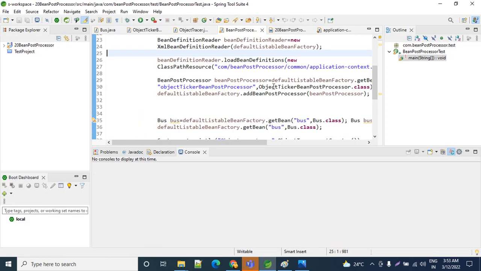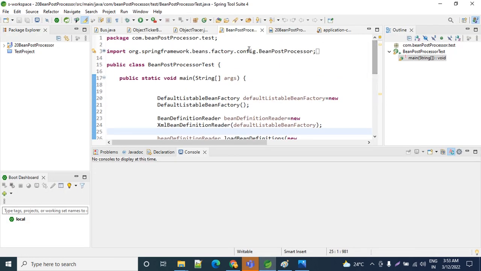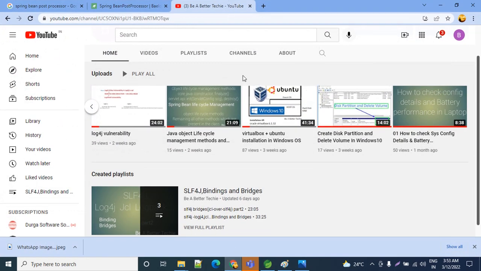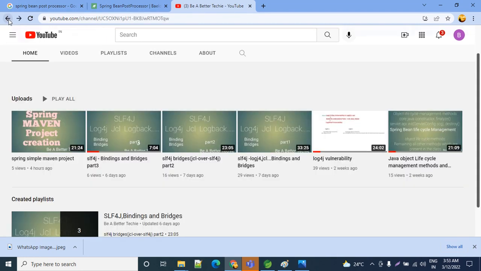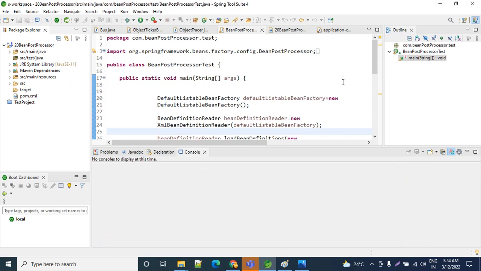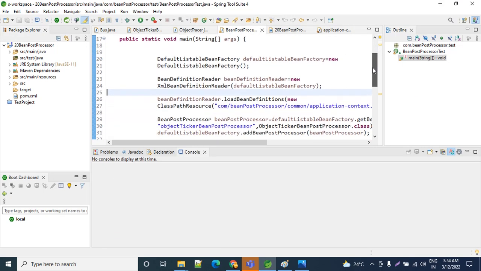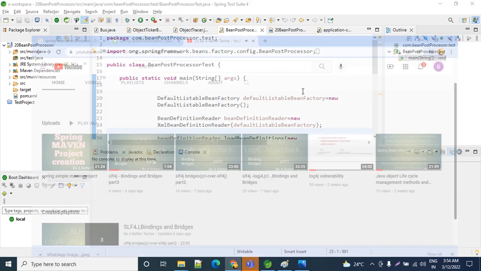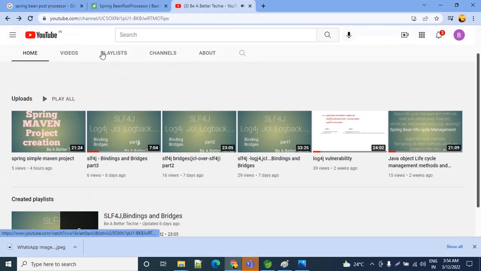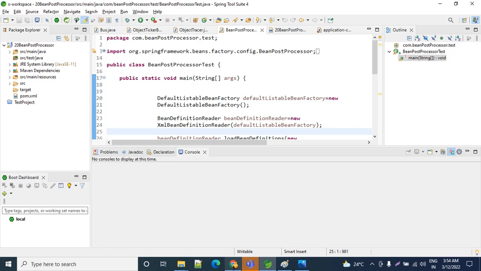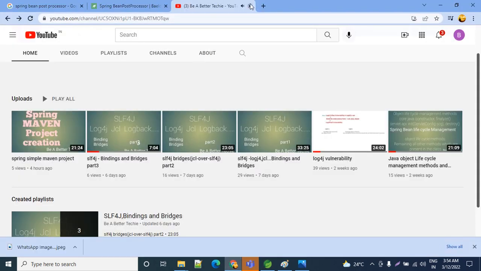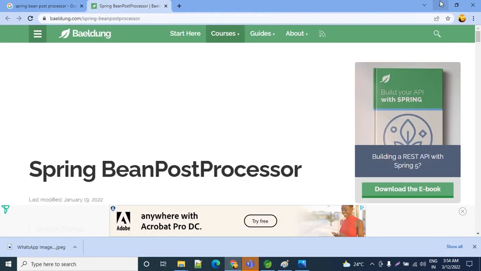I showed in the previous video how to create the Maven project, so you can refer to it. For time saving purposes, I am not showing the creation of the project structure. Just refer to that video to see how we created the classes. Hi, welcome. Today we'll see how we can create a Spring Maven project in STS IDE.